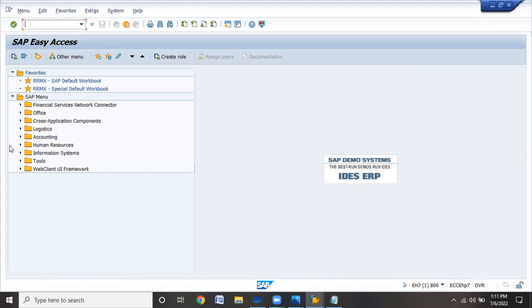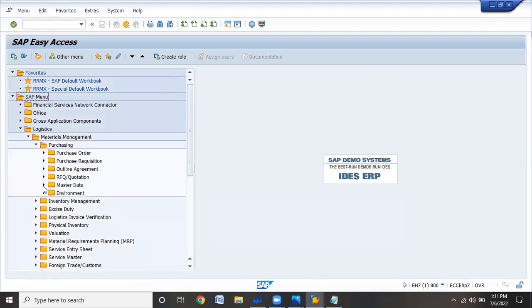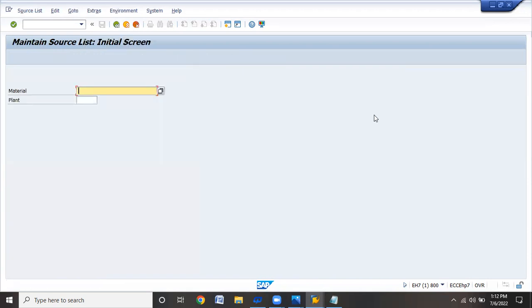Okay, so now going back again: logistics, material management, purchasing, master data, source list. The T-code is ME01 to maintain, create; 03 to display; 04 to change. Generally, you get 1 to create, 2 to change, 3 to display, right? But here it is 4 to change and 3 to display. So go for this.